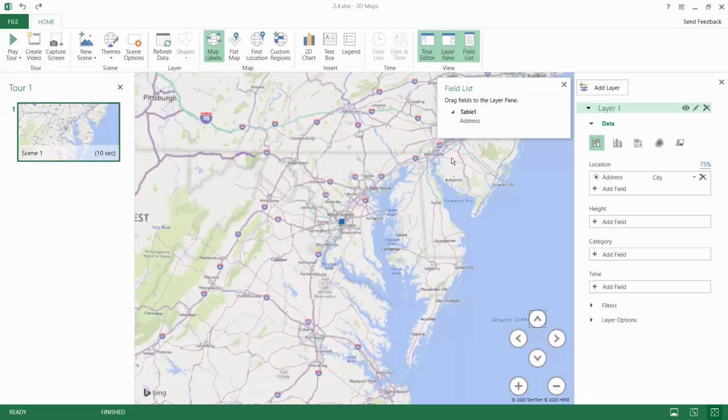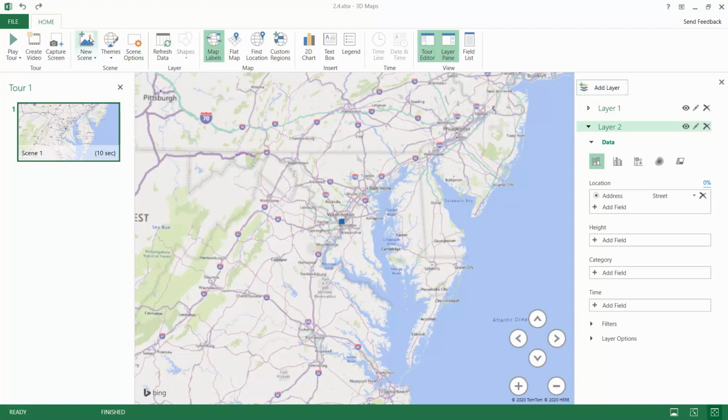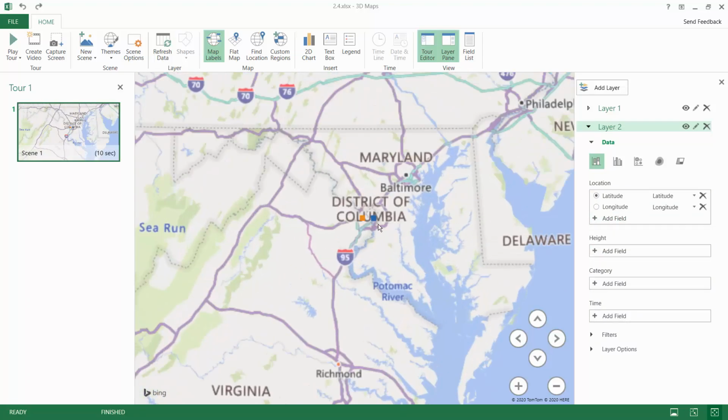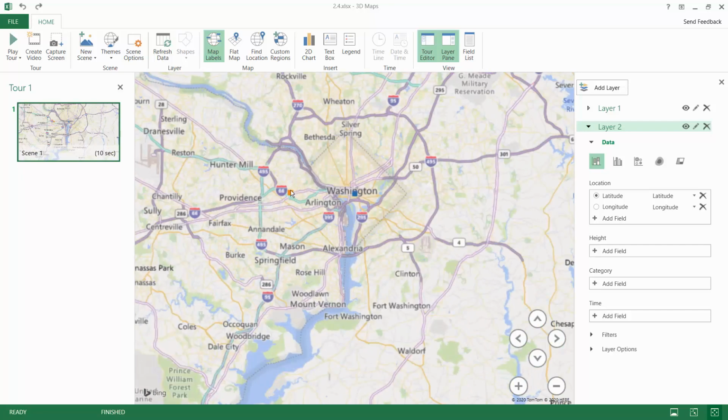We are now ready to go back to Excel and create another layer, this time on the refreshed data. And since we refreshed the data, we now have the latitude and longitude, and we can have a look whether these two cities are close to each other. I think the geocoding process in both of the cases was correct.